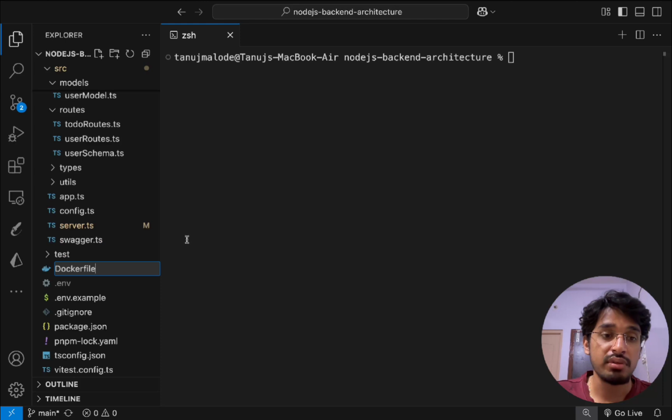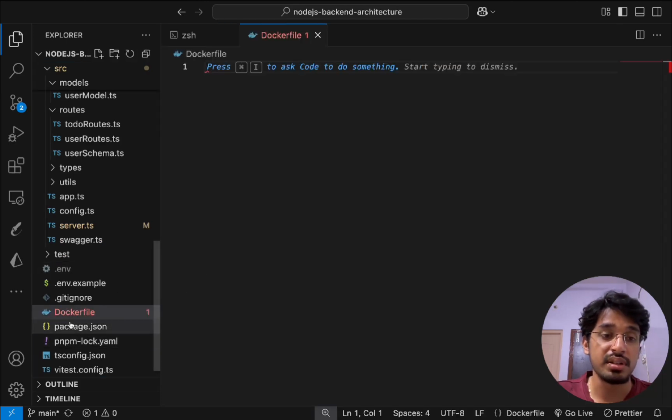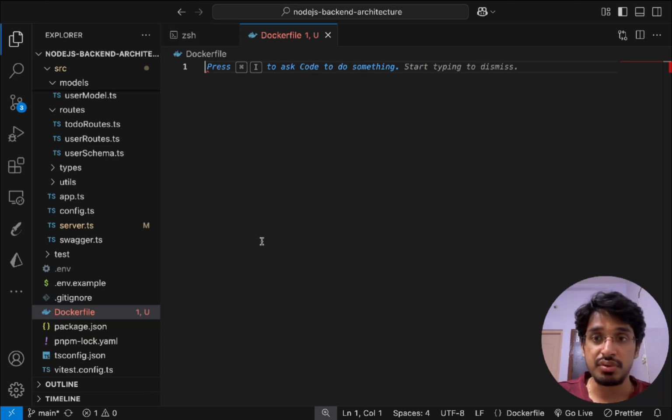Once you have the Dockerfile, it will look like a container icon like this, which means that this is the actual Dockerfile. This file will be run whenever we want to build an image of our backend. While creating an image, it will run all of the commands that we specify within this file and build that image. Based on that image, we can run multiple containers.